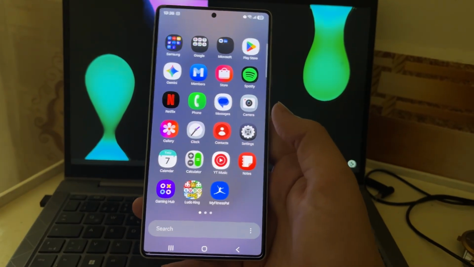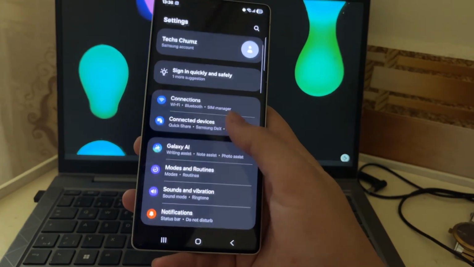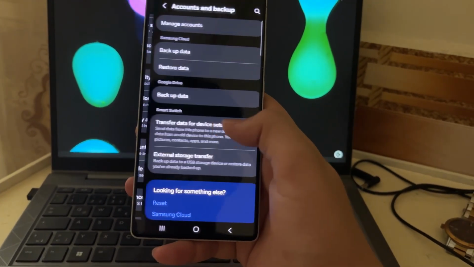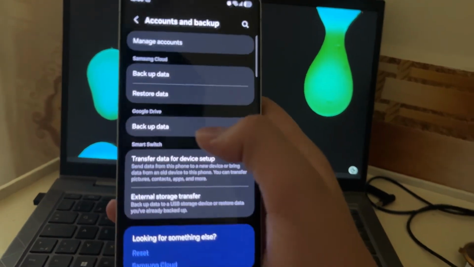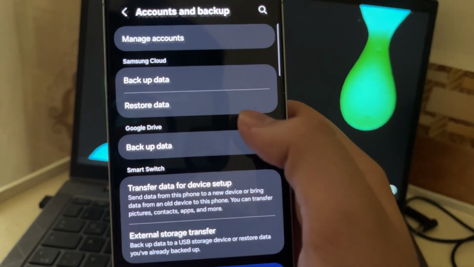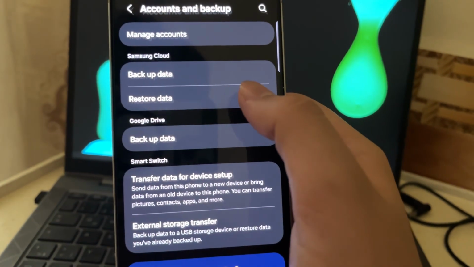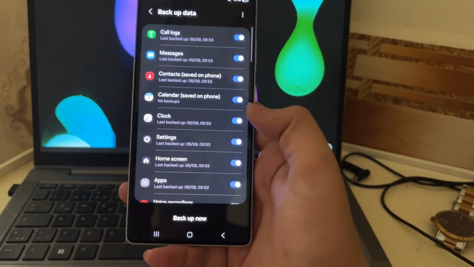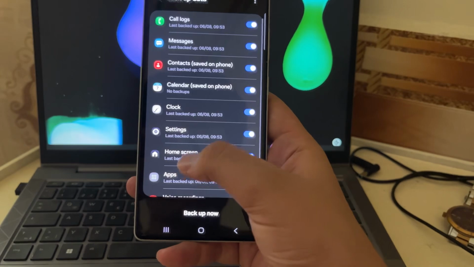If you're using a Samsung device, you also have the option to back up your data using Samsung Cloud, a great alternative to Google Drive for Samsung users. And don't forget about Google Photos. It's one of the easiest ways to automatically back up all your pictures and videos in high quality. Just open the app, go into Settings, and make sure Backup and Sync is turned on.